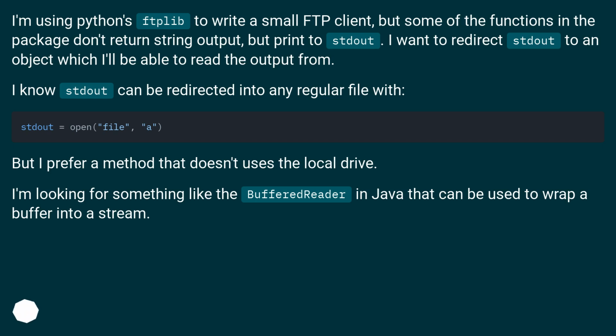I know stdout can be redirected into any regular file with, but I prefer a method that doesn't use the local drive. I'm looking for something like the BufferedReader in Java that can be used to wrap a buffer into a stream.